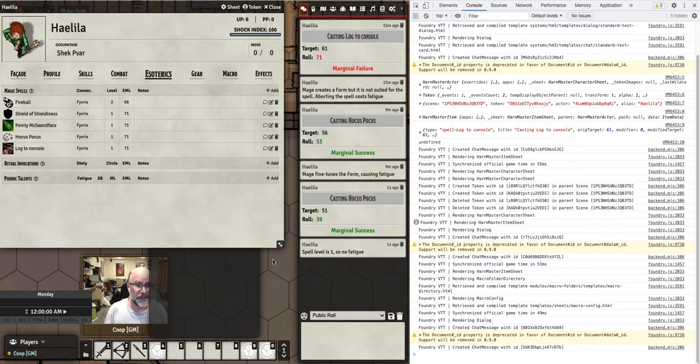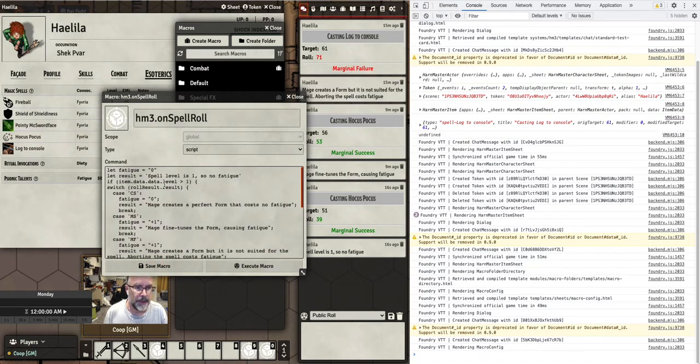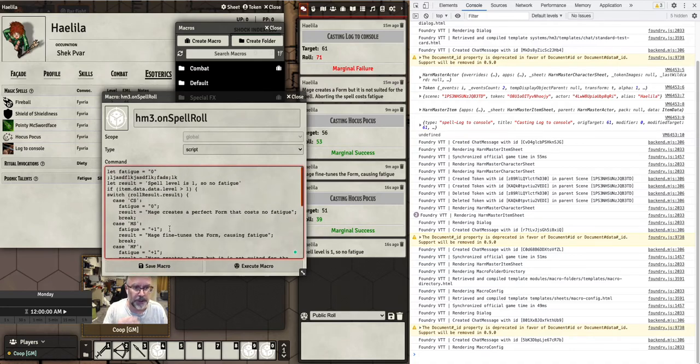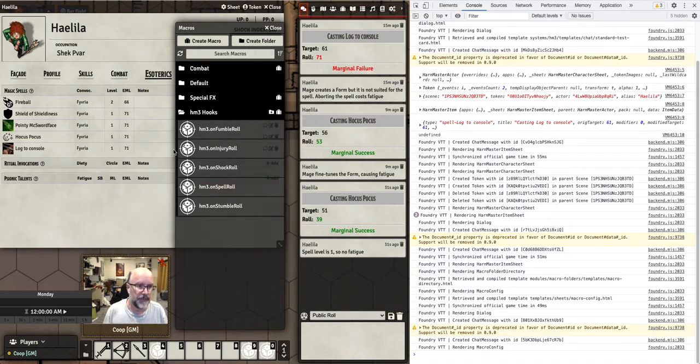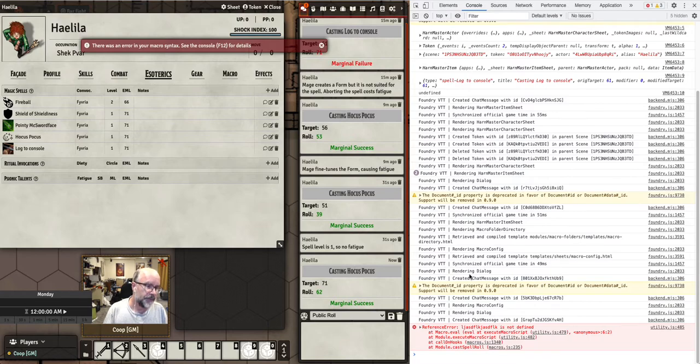All right, let's introduce a quick error so that you can see how to deal with errors. Here we are on spell roll. All right, and we're going to put in here, let's just do that. Okay, complete garbage. Save the macro. We're going to call Hocus Pocus. Boom. We have an error. This is not defined. And so now you know that there's a problem with that.